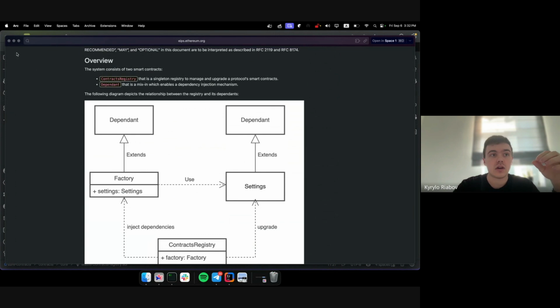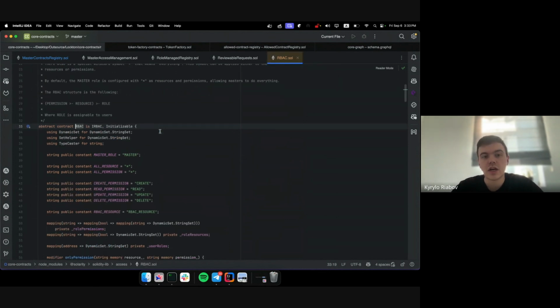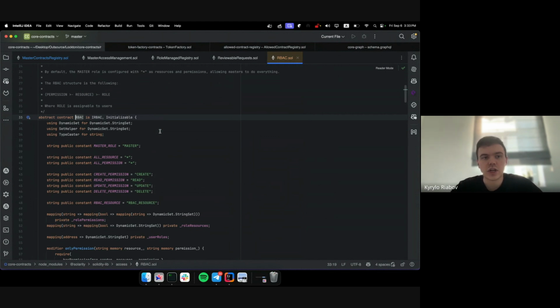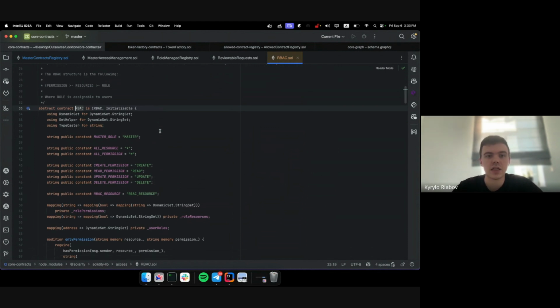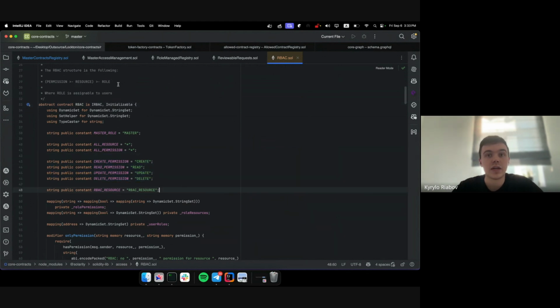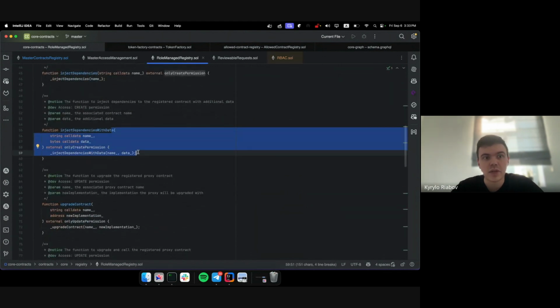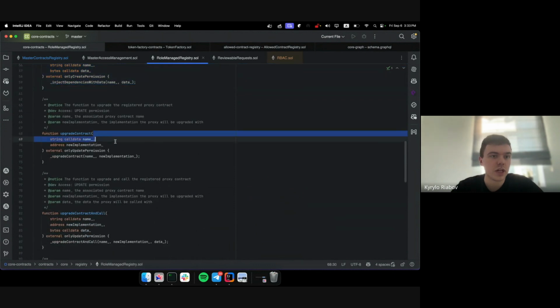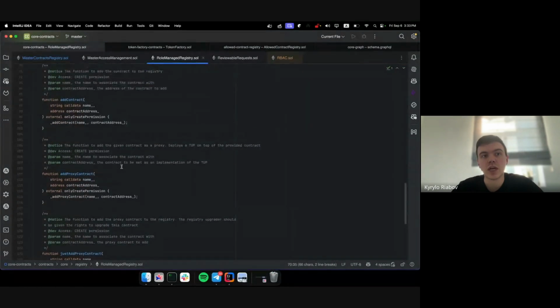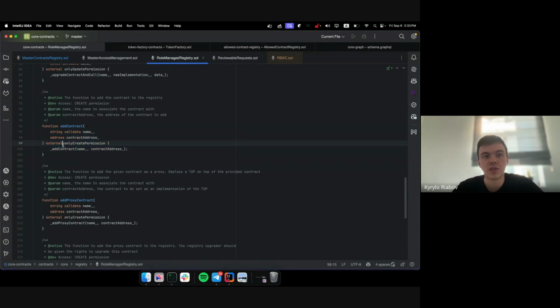And also, we have another core contract, and this is master access management contract. It is based on RBAC contract, which basically specifies a core permission functionality within the system, and it defines some generic roles, some resources, etc. And with it, you can define who is able, for example, to inject dependencies within your contracts, who can update your contract, or, for example, who can add contract to the system. And for each of those actions, you have to have specific permission.